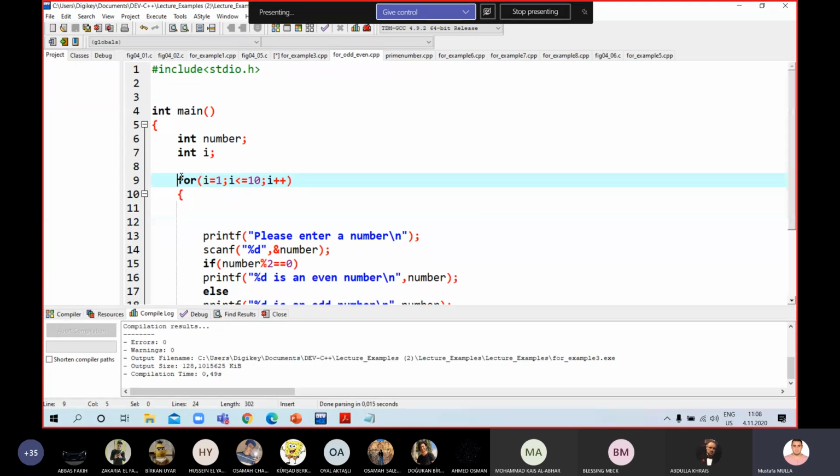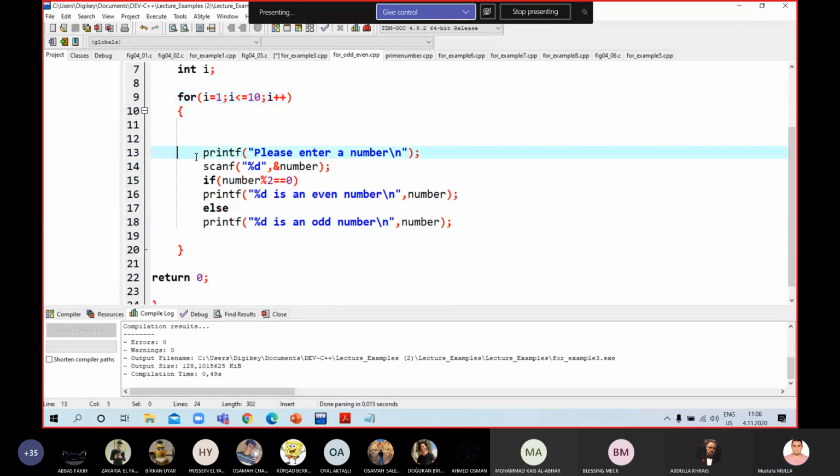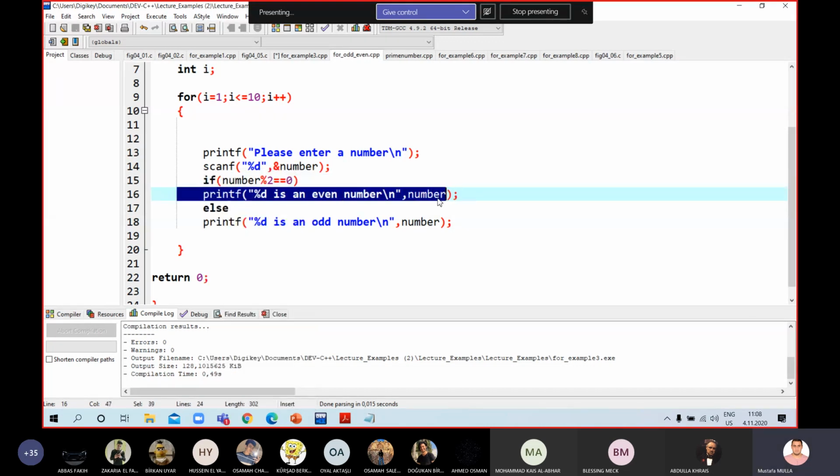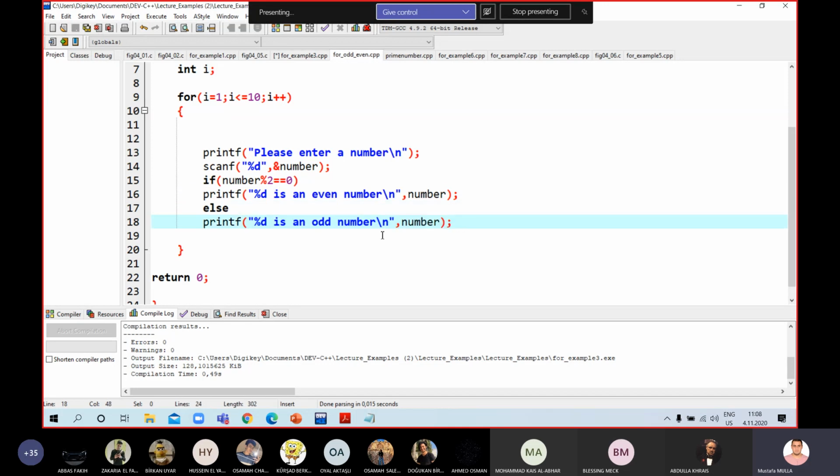So let's say we are taking 10 numbers from the user with the scanf. Then how are we doing it with the modulo? What does modulo mean? The remainder. If you say number modulo 2 is equal to 0, this means when you divide a number by 2, the remainder is 0, which is the same as the number being even, because it is divisible by 2. So if it is divisible by 2, the remainder will be 0. Printf the number is even, else printf the number is odd.